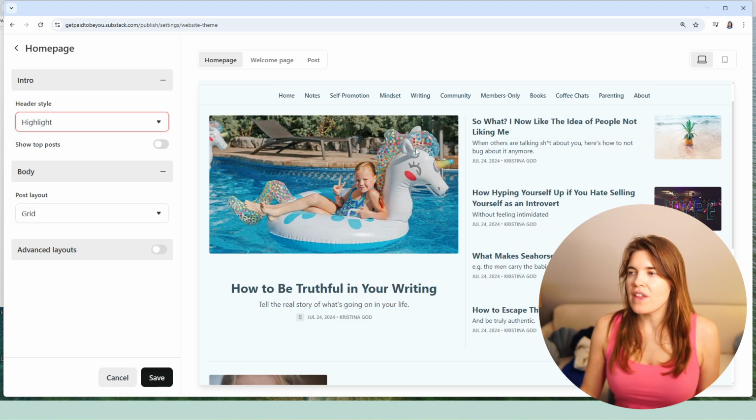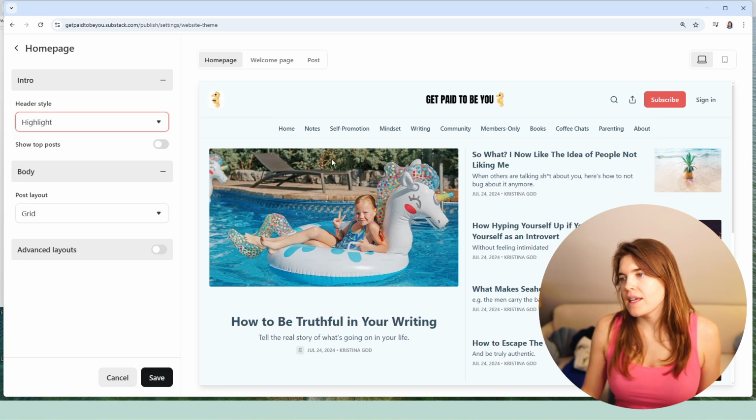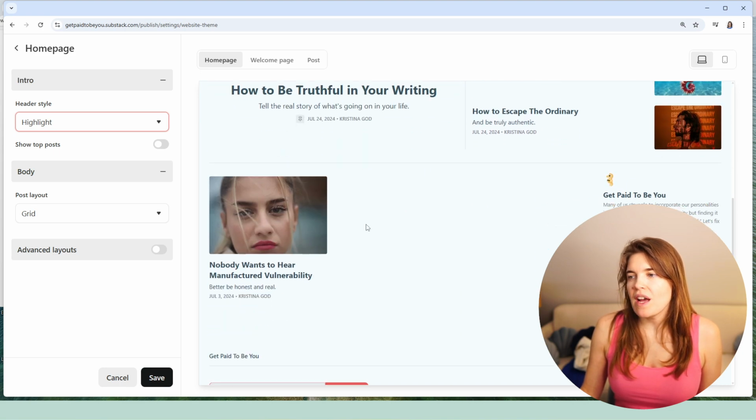And you can also go with highlight with some pick. So you would have on the left side this highlight, and then on the right side, you would have the next and upcoming stories. Again, it always depends on how many stories you have on your page.